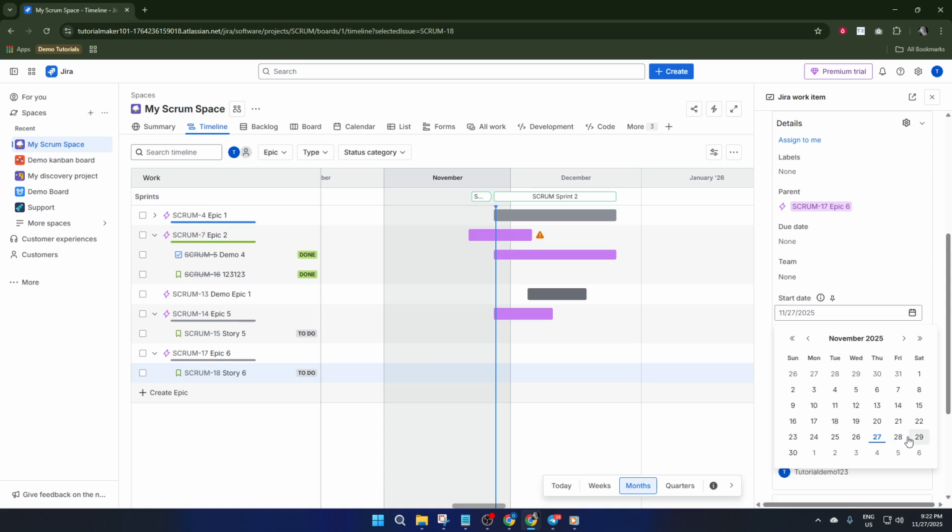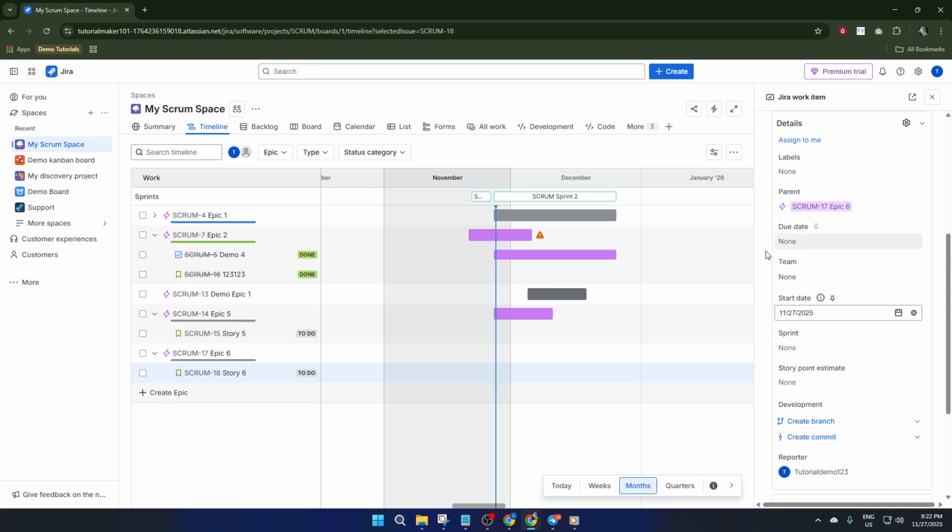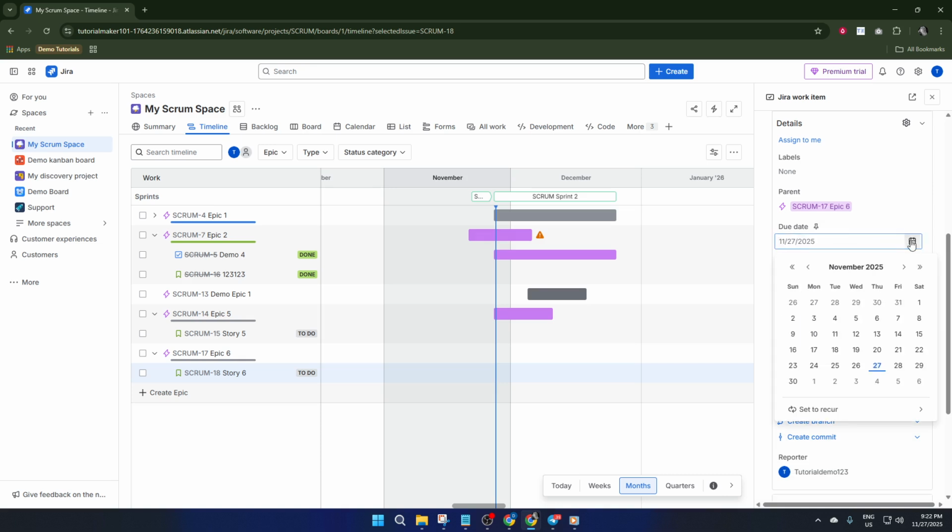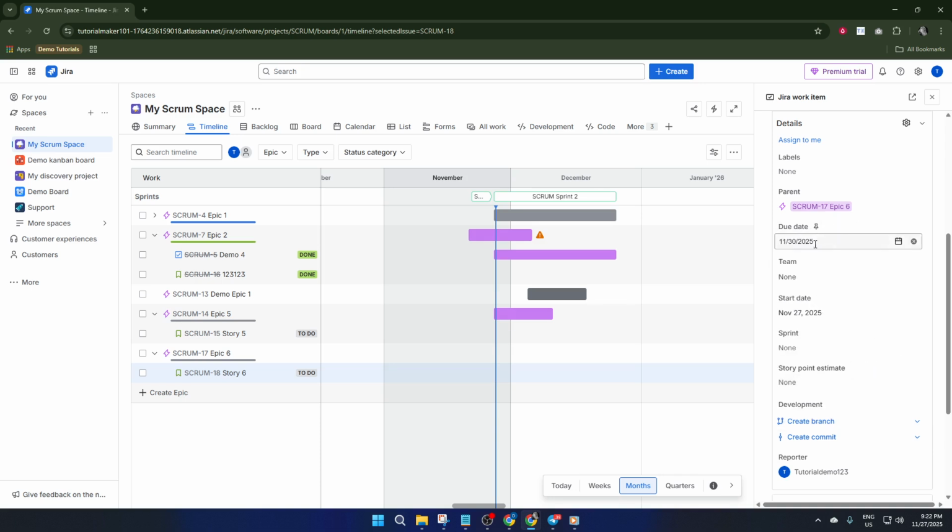Click the Start Date field and choose when you want work to actually begin on this story. Then move to the Due Date field and set a realistic deadline. If you're not sure about exact dates yet, don't worry. You can always update these later as your sprint planning evolves. But getting these into place now is like putting up signposts, so no one loses track of timing or priorities. And that's really it. Fast and straightforward, but incredibly effective for keeping your project on rails.